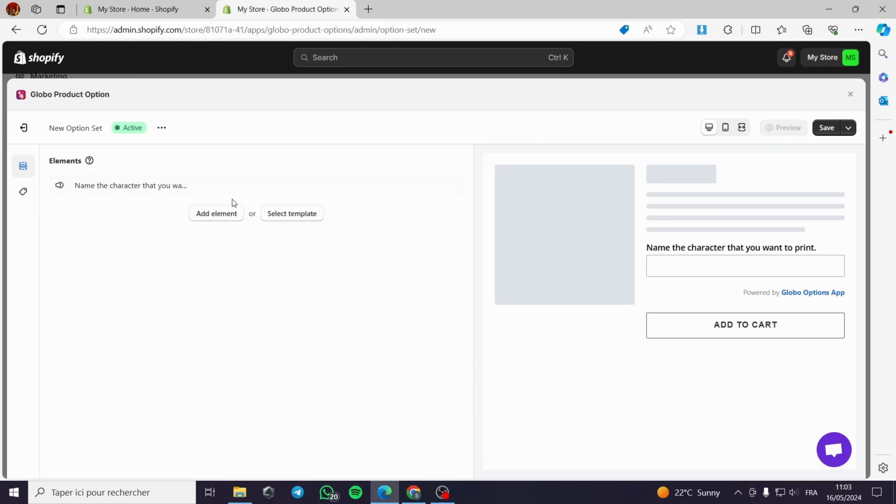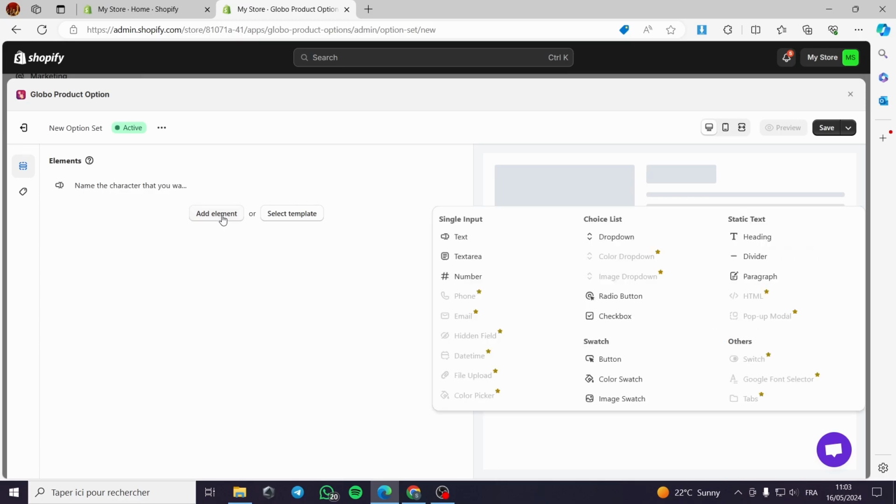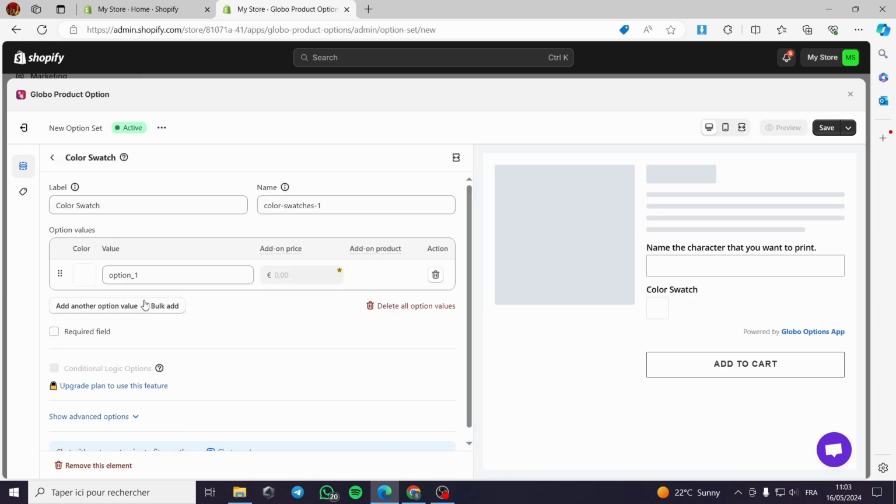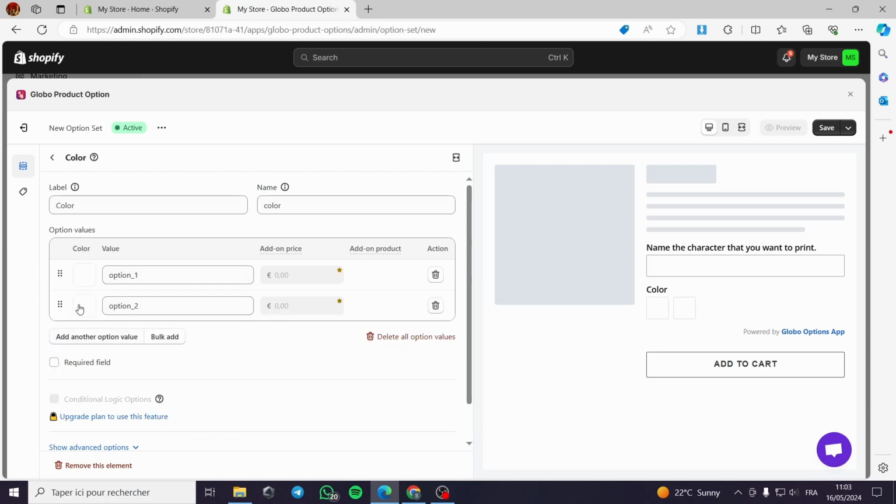Going back, for example, I want to add more elements. Let's go with the color swatch. The color swatch is very simple. As the name says, you have to put the variation of the colors. I will name this color swatch label color, and the name color. Here, the color and the value. The color here is white. I will add, for example, another color.